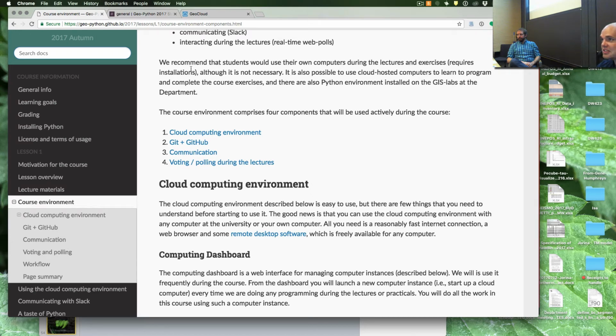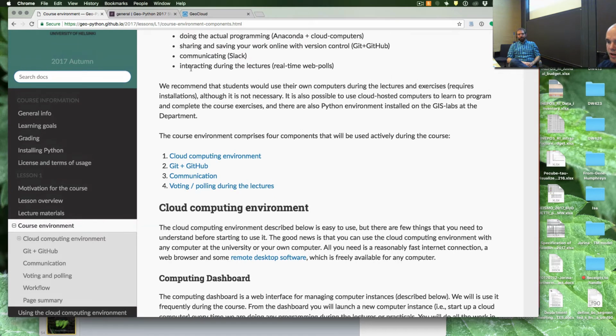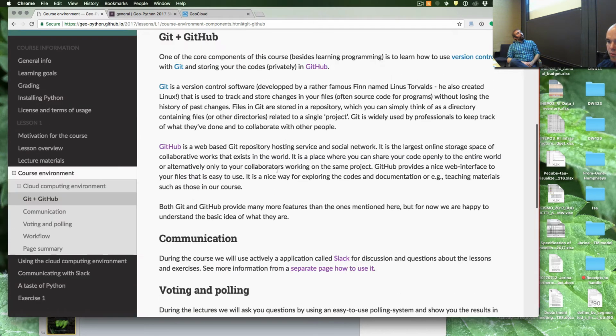Of course, we still need you to upload the files to GitHub. So basically, what is Git and what is GitHub?